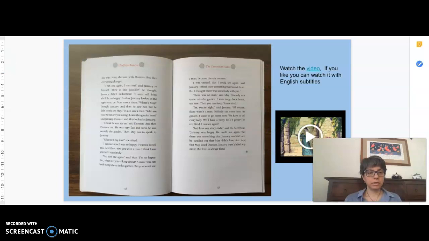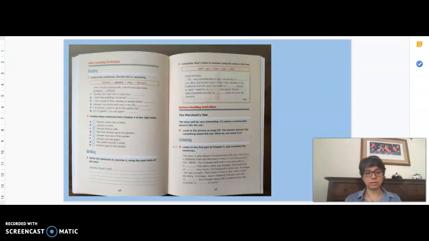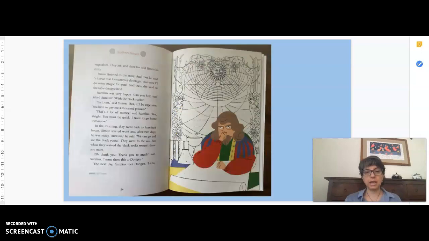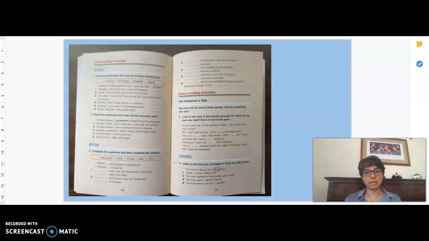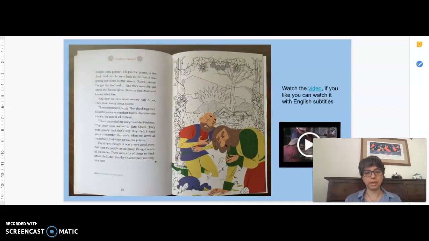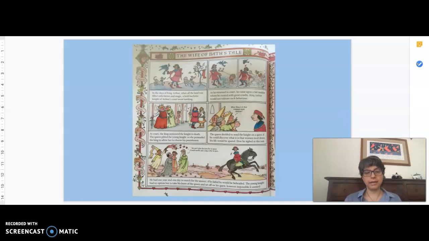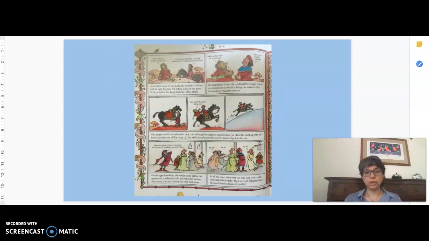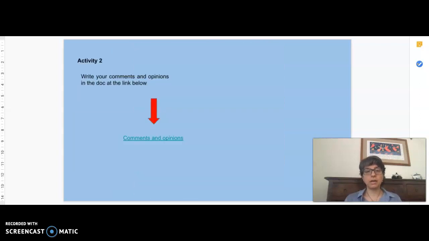Then you can go on with the activities after reading activities and pre-reading activities and reading. And when you've finished all the stories, there are some other activities. In fact, in activity number 2, we'd like to have your comments and opinion on the stories.